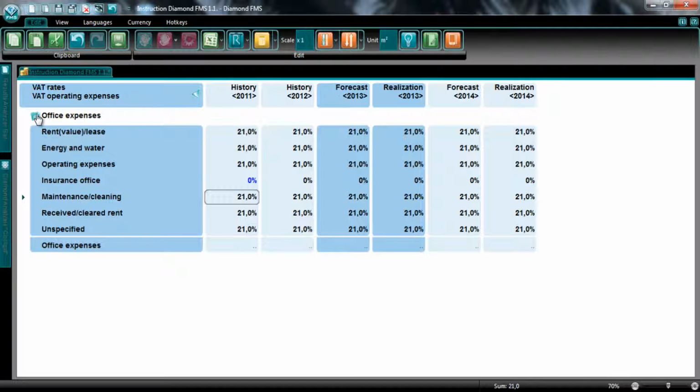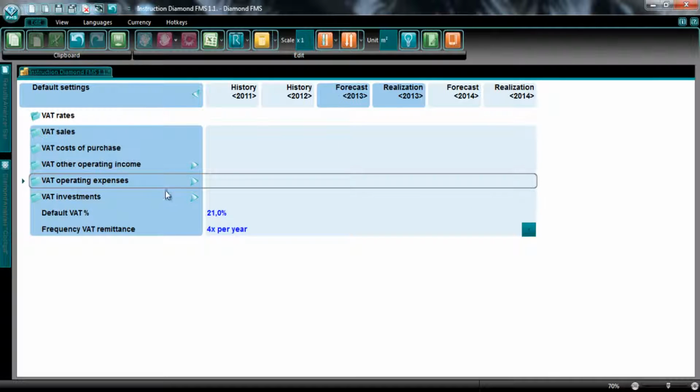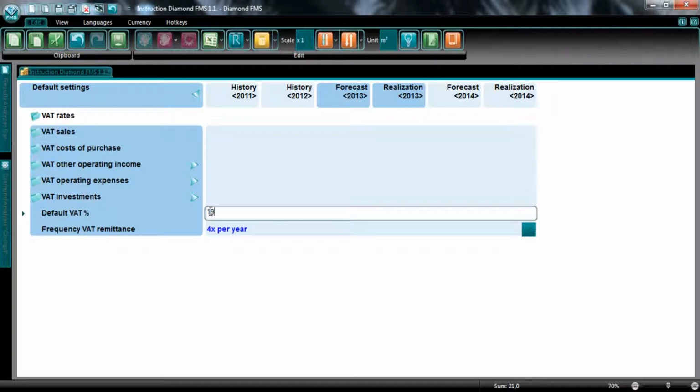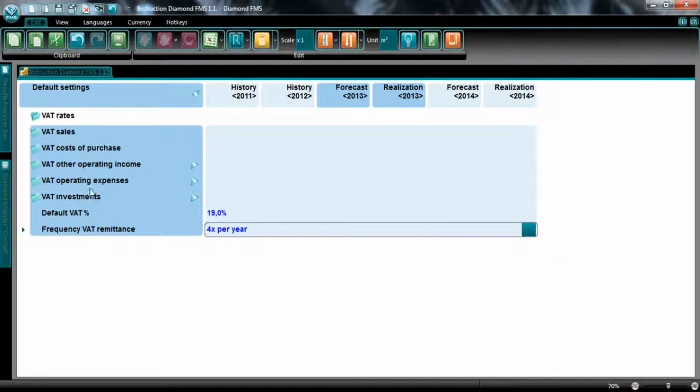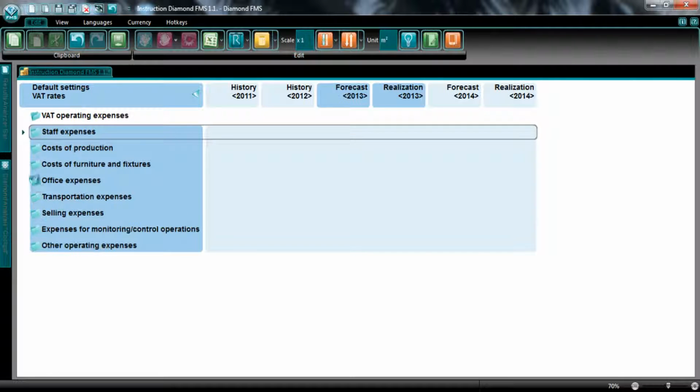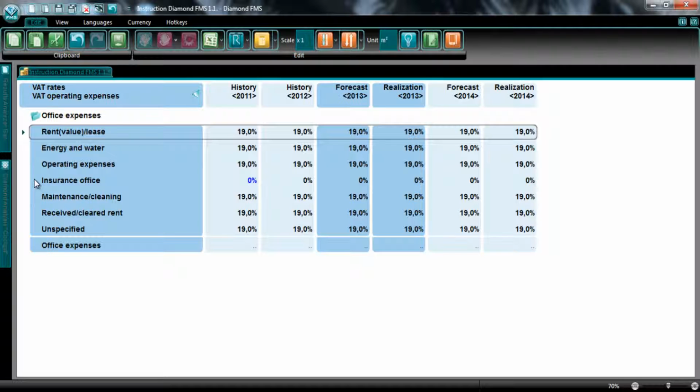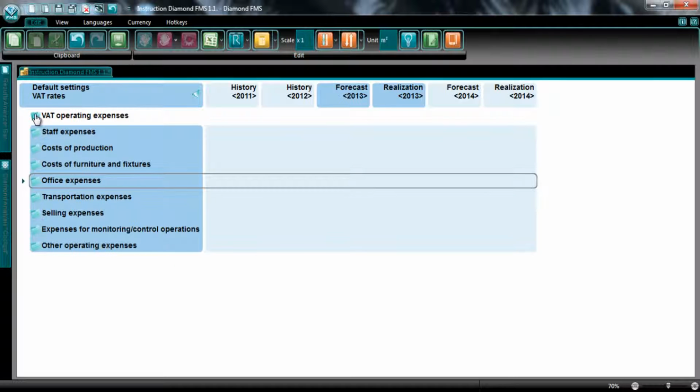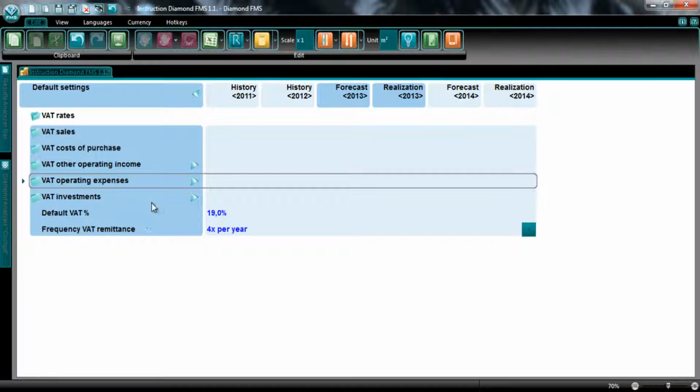After this, I change the default VAT percentage to 19%. When I go back to the folder Office Expenses, you can see that at insurance the VAT percentage is still 0. So, when you have manually entered a VAT percentage, Diamond will calculate with this percentage in the current and upcoming periods, and not with the default percentage. I changed the default VAT percentage back to 21%.